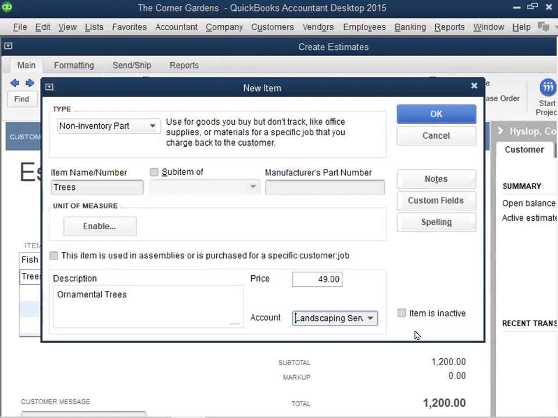What'd you do now? Oh, hit escape. You hit enter. I thought you wanted like a little adding machine to add it up. Yep, and then 49, ornamental, landscaping services.